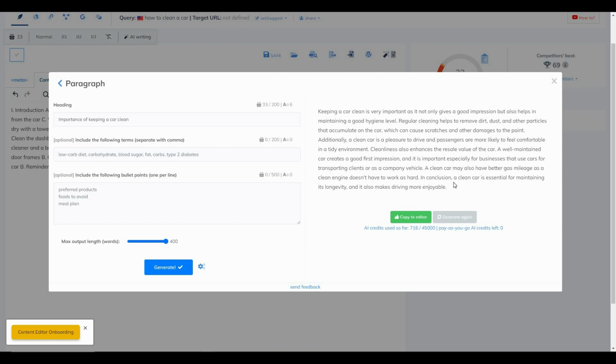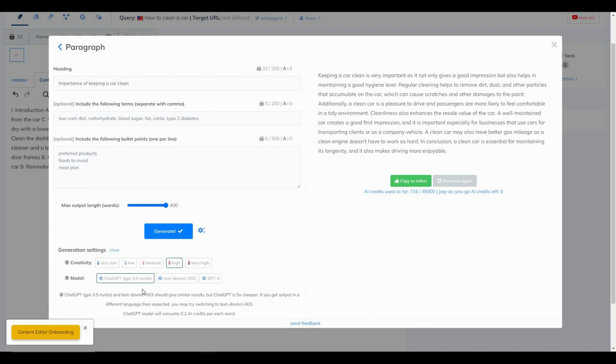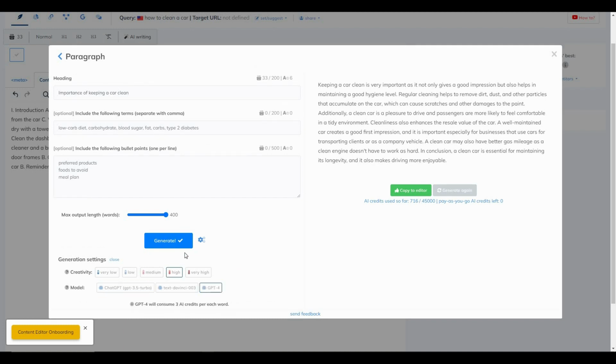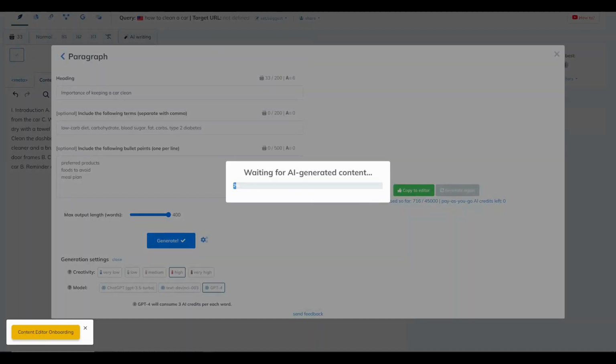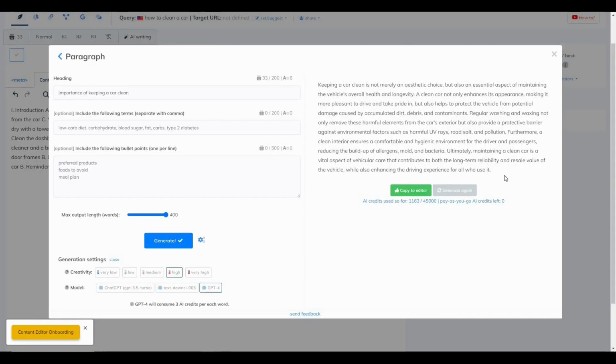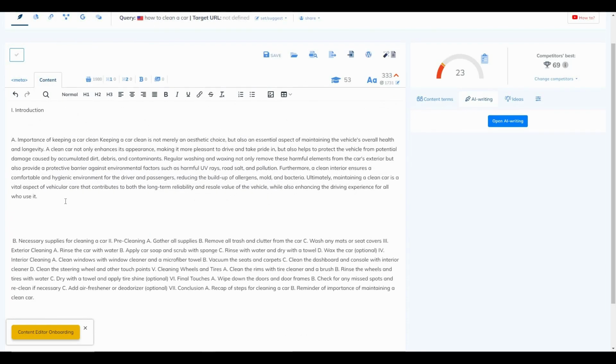And remember how I talked about that you can even use GPT-4, which is the latest model of OpenAI. NeuronWriter even has that available. For that you have to click on the settings, and then as you can see, there are three models: the GPT 3.5, Text DaVinci, and obviously the GPT-4. So let's select it and click on generate. Now I will get a content or paragraph based on the GPT-4 model. The GPT-4 model has also generated a paragraph based on importance of keeping a car clean, and if you read it properly you will notice that it is way better than the previous one. So let's copy it to editor, and as you can see, the content is now on our editor.